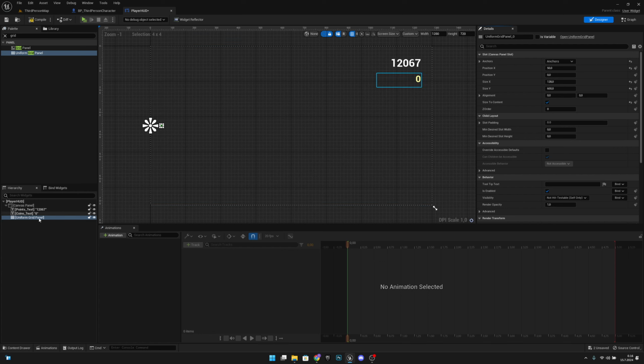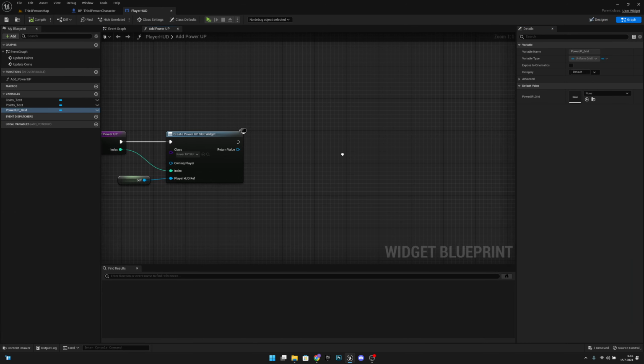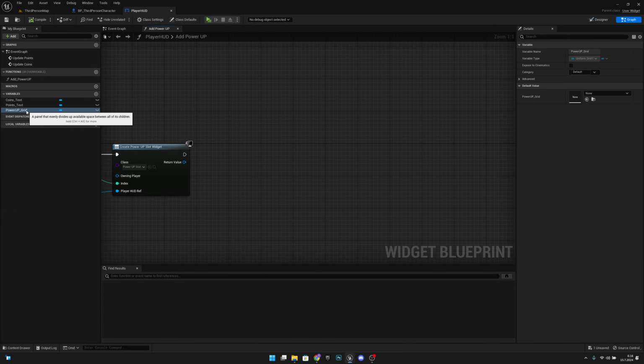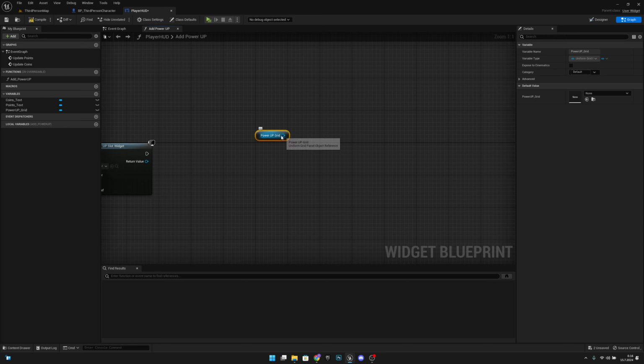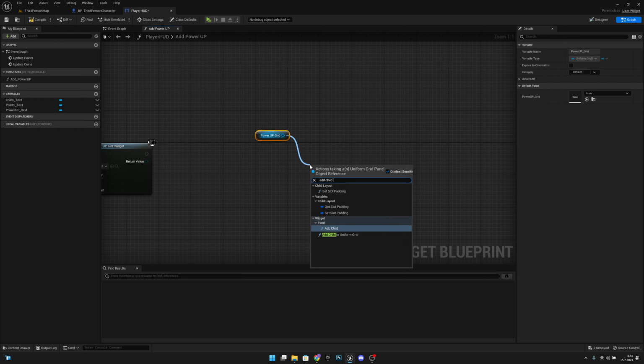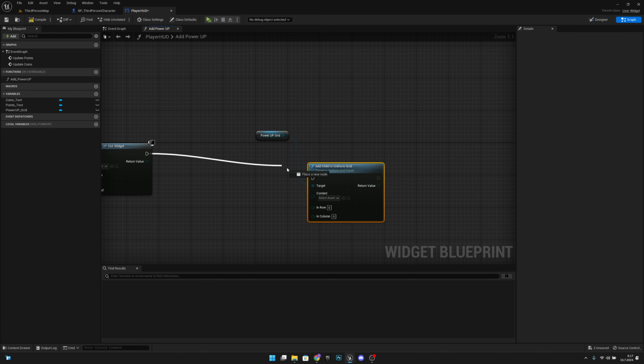Okay, let's rename this uniform grid panel to power up grid like that. Let's make it a variable like that. Now let's compile and save. And now let's go back to the graph. And what we want to do now is we have this new power up grid reference here. We want to get this. And from here, we want to add child to uniform grid like that.